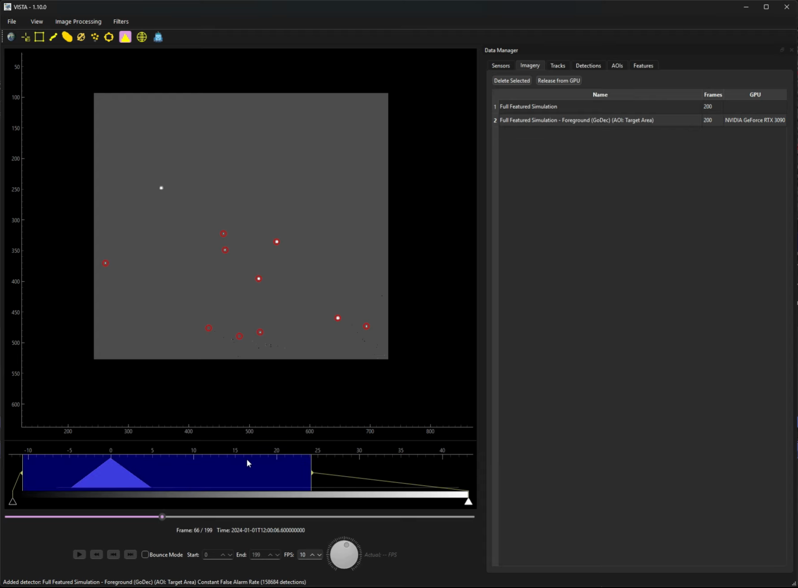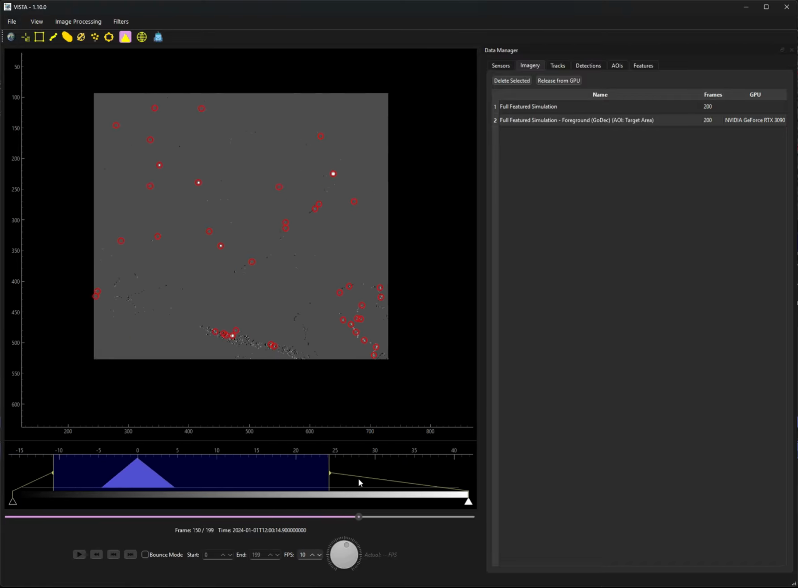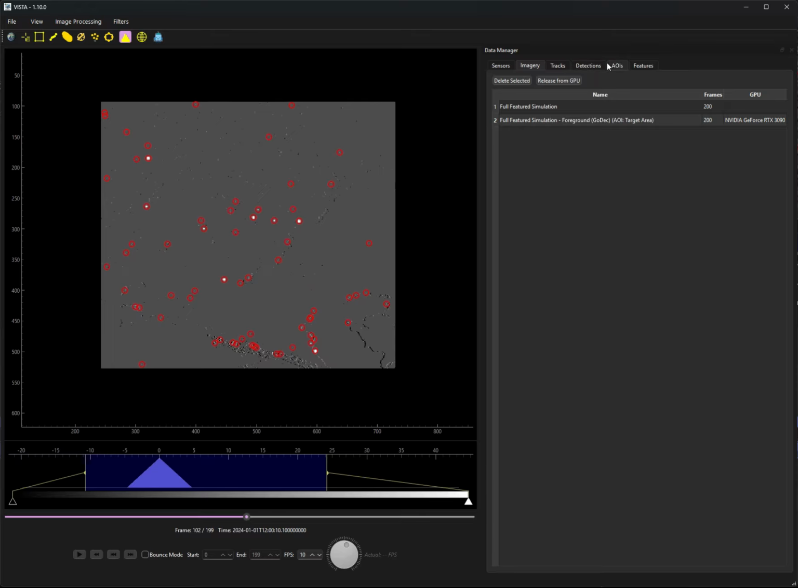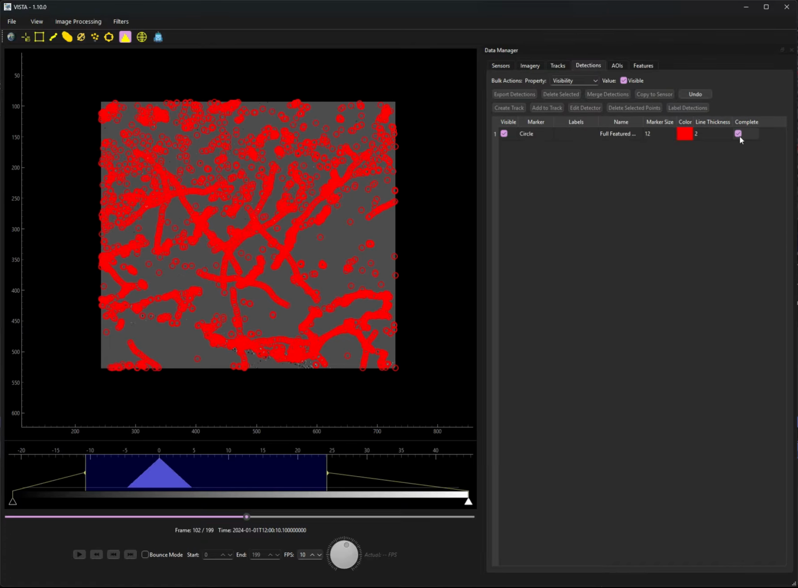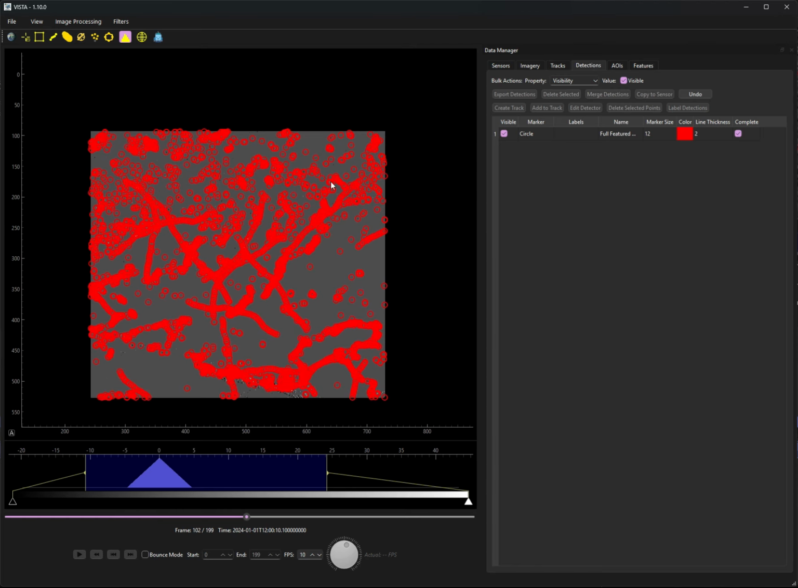All right, so it finished running. We can animate through here and see that we're getting detections on our targets. We're also getting a lot of false detections along that poorly registered coastline and so forth, residual clutter coming out here through the background suppression. And if we wanted to turn on our complete detections, we can pretty clearly see our target paths coming out here in addition to a bunch of clutter.